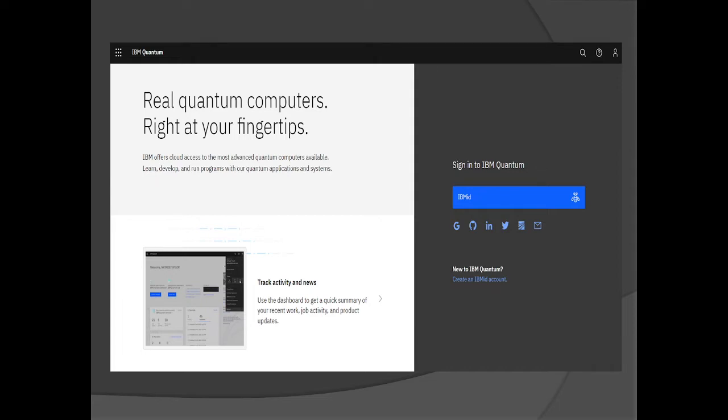So log into this portal, quantum-computing.ibm.com. If you have an IBM ID, you can directly log in, or else you can log in through Gmail, LinkedIn, Facebook, or Twitter, or sign up on this page. Once you have signed up, you will get access to see all the hardware, the simulators, composers, and quantum lab, Qiskit, all in the same place.